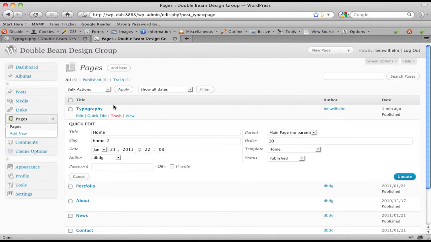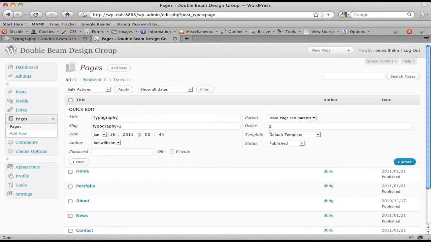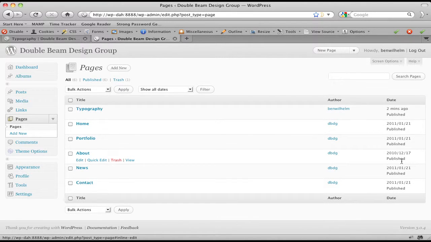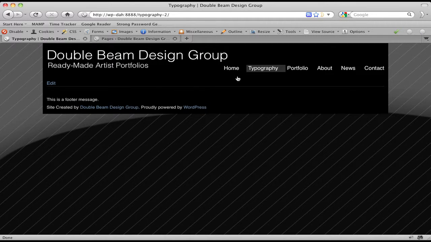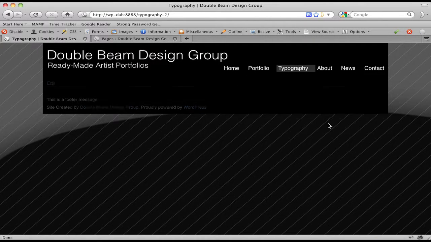So if we wanted to put the typography page between, say, Portfolio and About, Quick Edit Typography, we will give that an order of 25. Click Update. Come back to the front, refresh the page, and you'll see the order of the pages has changed. Quick side note, a lot of people have asked about that.